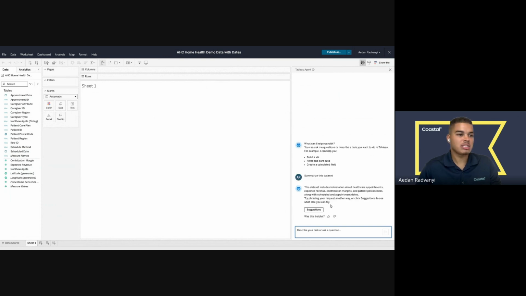When I summarize this data set, I should get a natural language response back that tells me that this data set includes information about appointments, expected revenue, contribution margins, and patient postal codes. And this gives me some context to start my exploration. I can go from what I have within my pulse metrics and this insight summary to actually begin to build a view. But I can also use the agent for that.